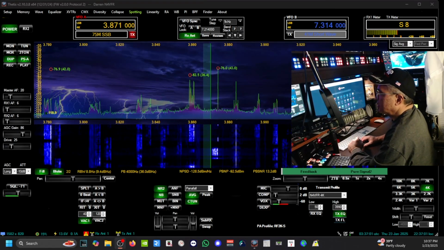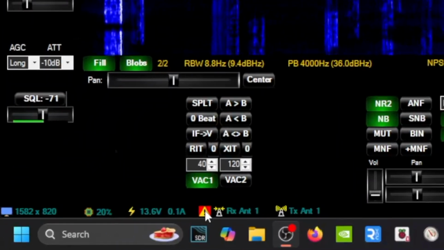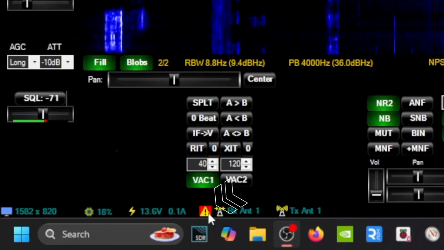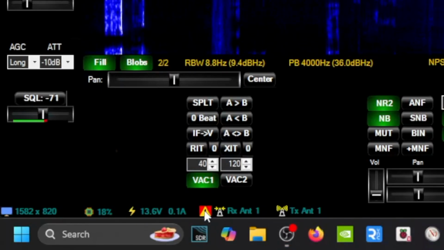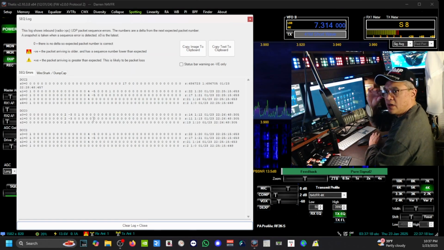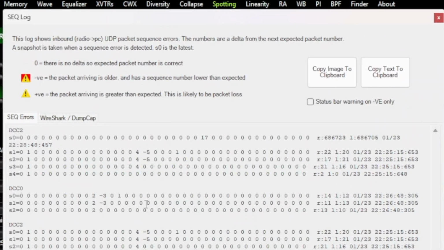It's located right here. Down at the bottom, you got this little red, yellow exclamation, and when you click on it, there you go. And it's a whole bunch of numbers, and I don't know how to decipher it, but it's basically telling you that it's basically, call it like handshaking. The computer is talking to the radio, and there is a delay.